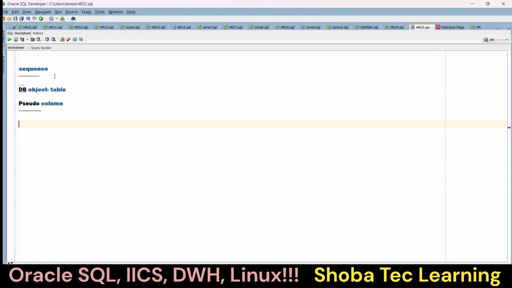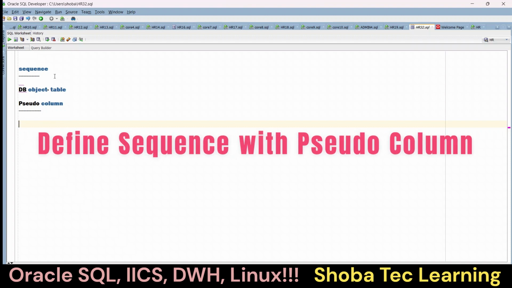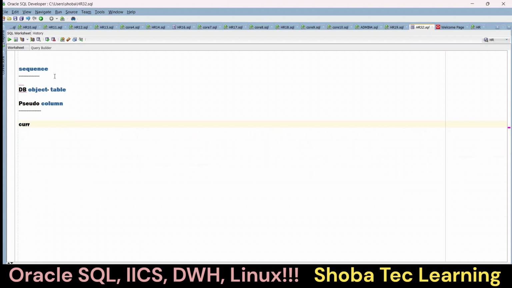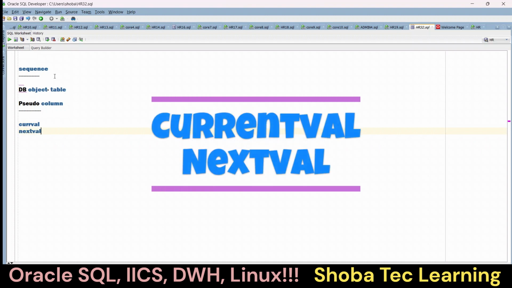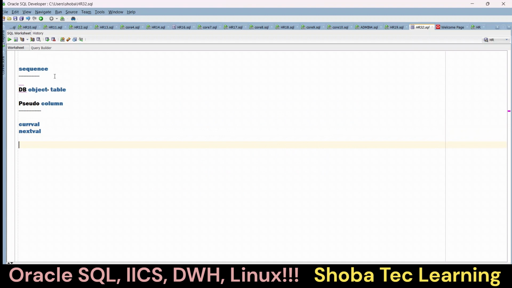Next, coming to our sequence part, we can define the sequence with the help of pseudo columns. The pseudo columns here are CURRVAL and NEXTVAL. Now we can create a sequence.